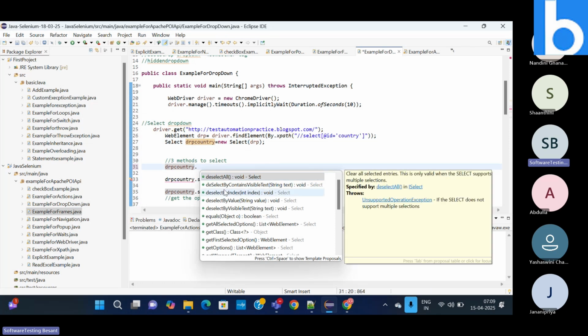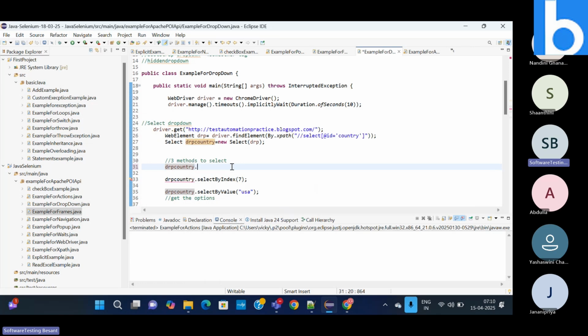Just look at this. These are all options present inside this Select class. Select by visible text, index, value. And then we can also deselect. Deselect by value, text. Everything is present. So I have used three options.